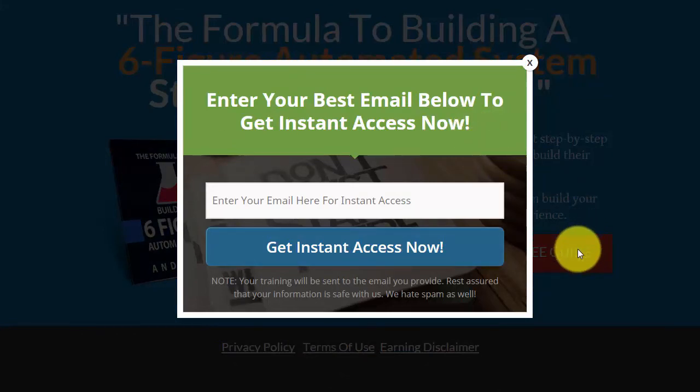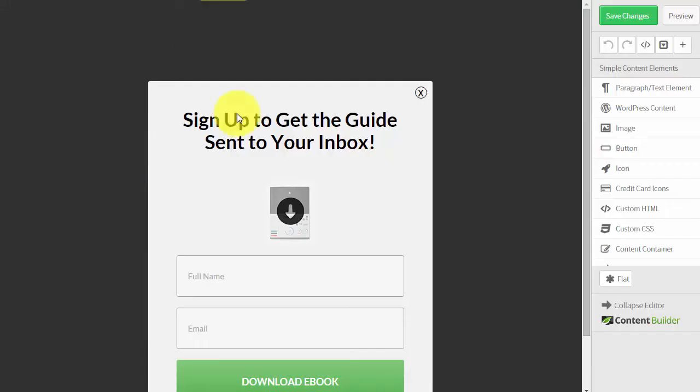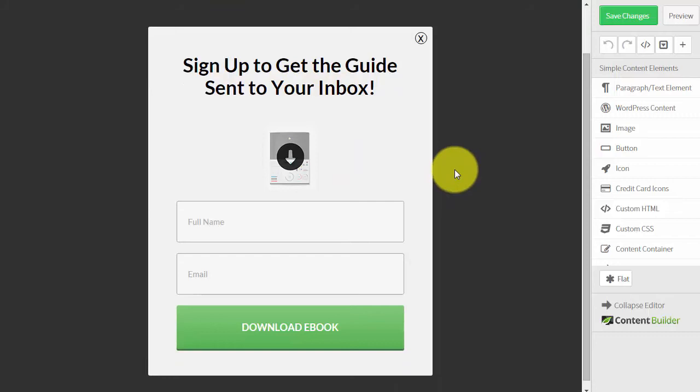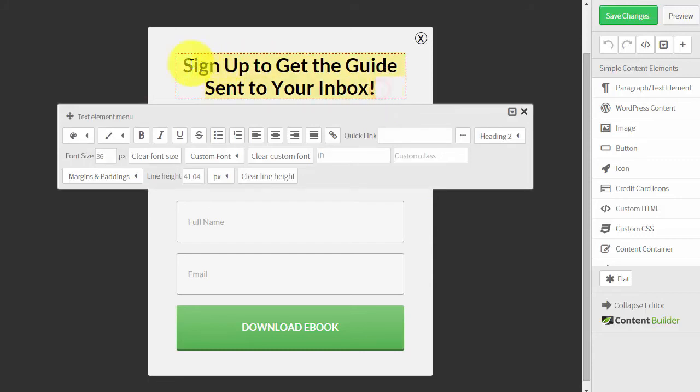So the trigger is the click and the action is to open up a Lightbox. And this is the little Lightbox that I'm actually building right now, okay? To build that Lightbox, it's exactly the same as it was to build a normal page. So let's say this is the actual text element. Again, just click on the element and customize however you please, okay?